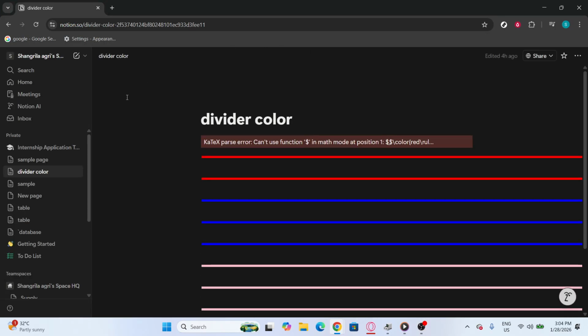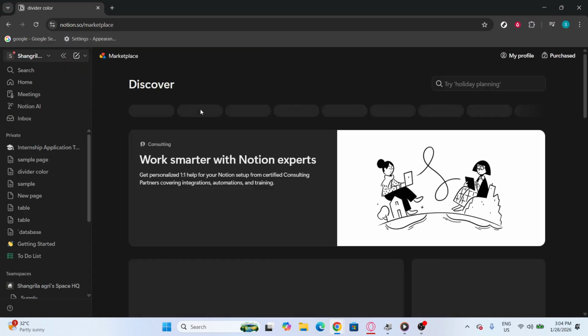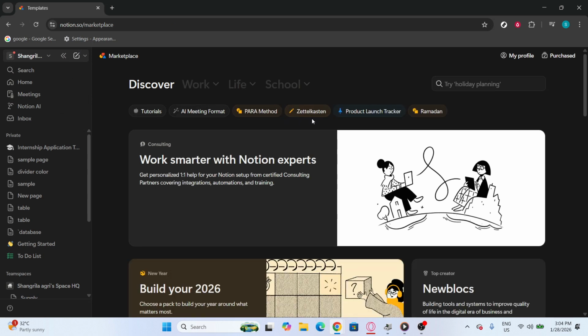Next, locate the templates section on the sidebar. This section contains various templates that can help streamline your internship application process. If you have a slower connection, be aware that loading times may vary.